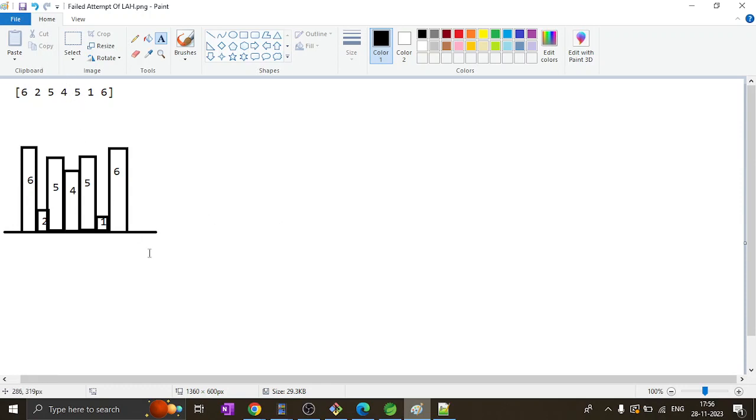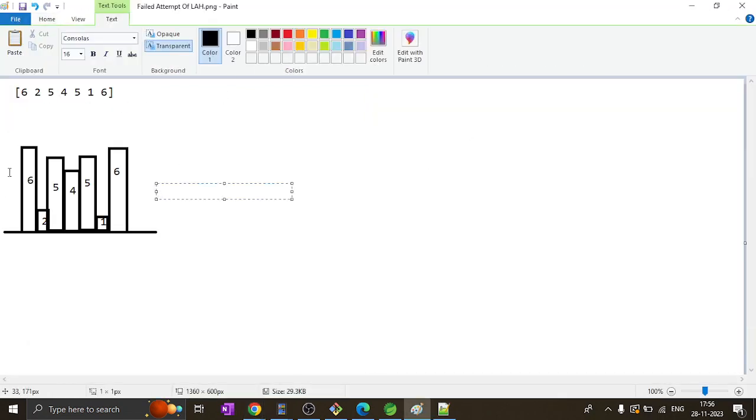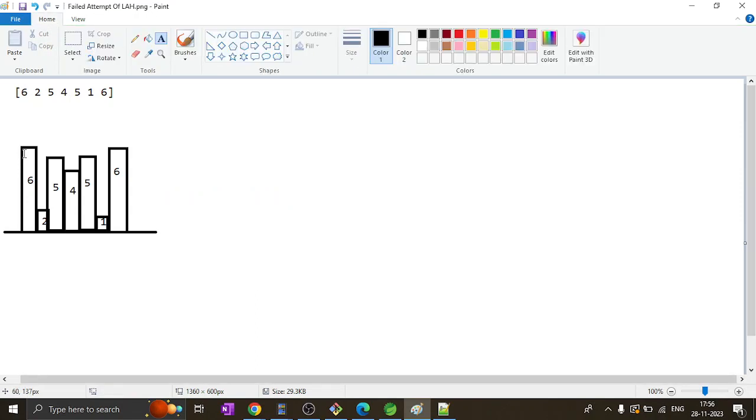Now let's move to the question. We have to find the area of the largest rectangle, not the histogram, right? So how will we find the area? We have assumed that the width of each bar is always 1. To find the area of a bar, we do 1 times the height, which is 6 for this one. Similarly, we can find the area of the other bars as well: 2 for this one, 5, 4, 5, then 1, and 6.